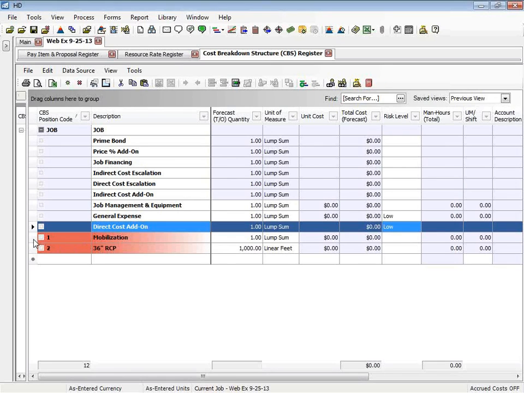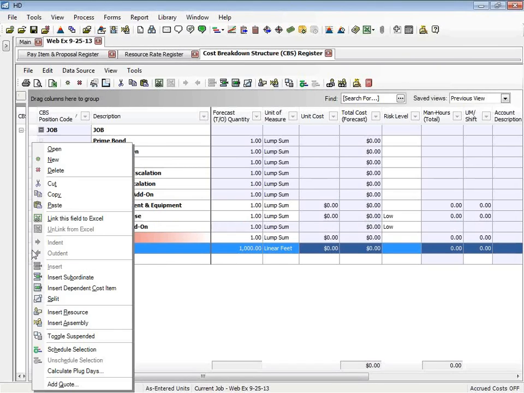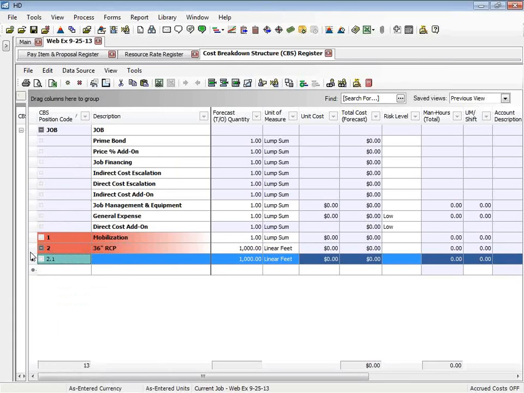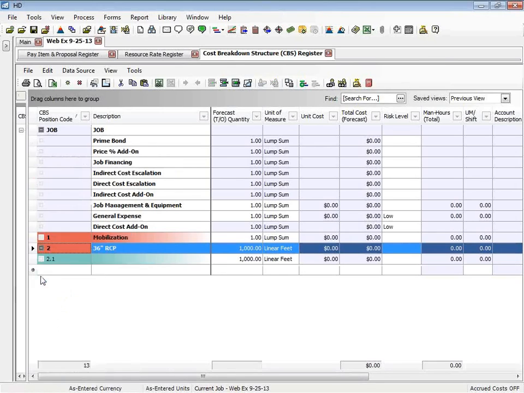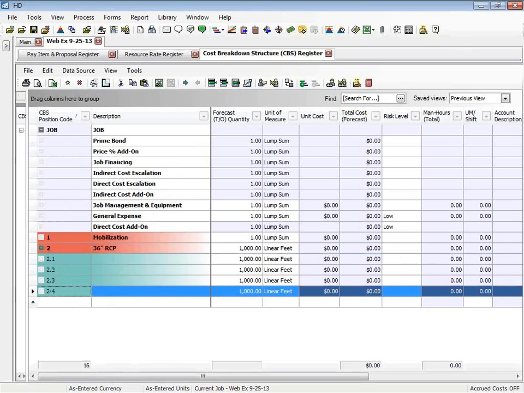Now in the cost breakdown structure, you're going to notice mobilization and that 36-inch pipe that we had. Let's say we want to break our 36-inch pipe into separate tasks because it's difficult for us to know how much it will cost when we just have it as this. So we can go ahead and break that up by inserting some subordinates here. And I'm just going to do 4 of them. And kind of just let you take a look at how that is set up in hard dollar.